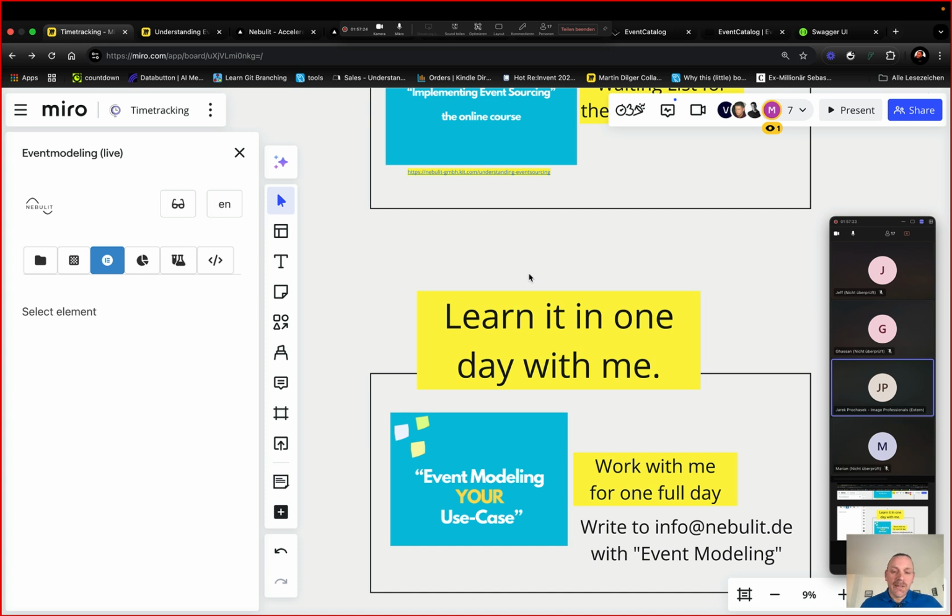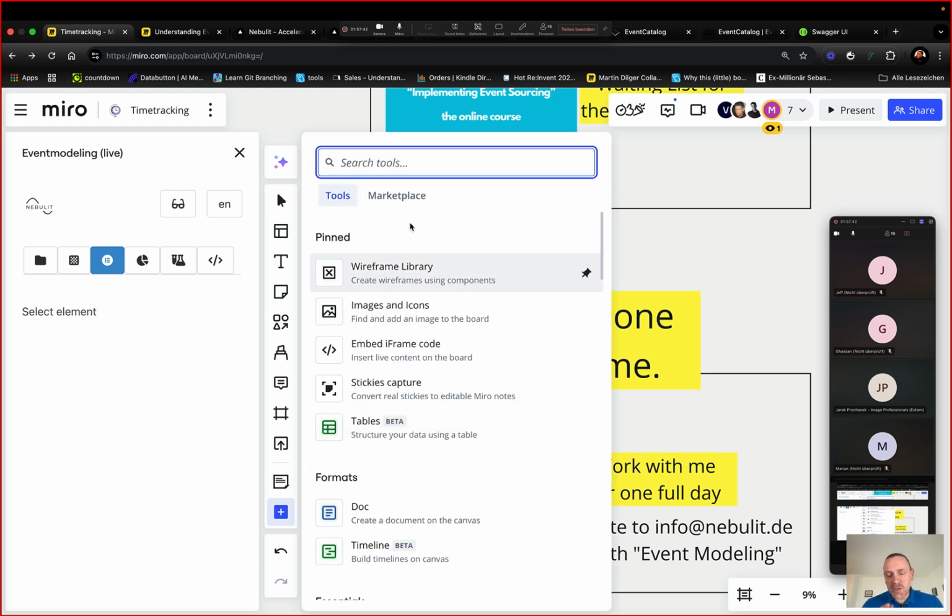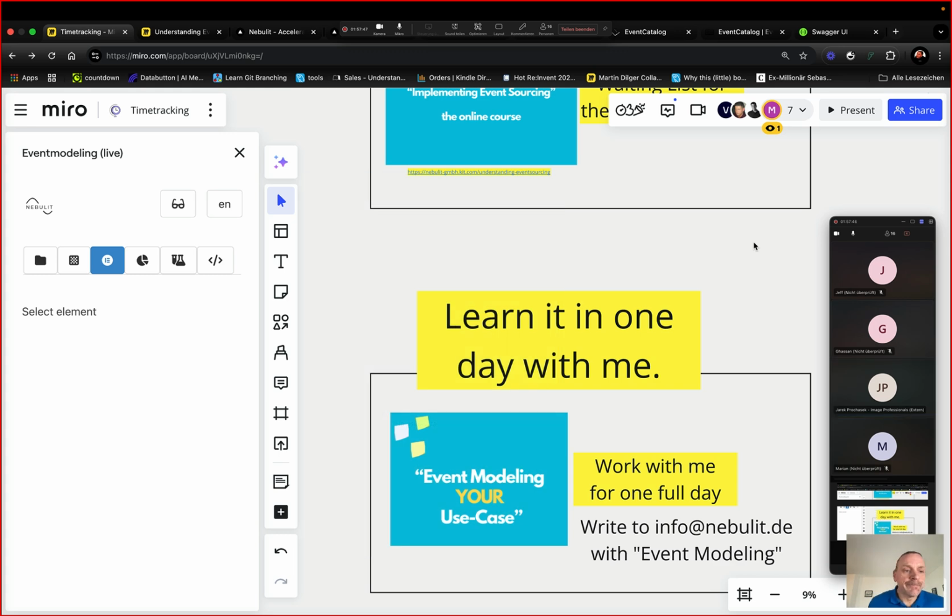One short question. May we use the event modeling toolkit? Yeah. Okay. You can just install it. It's freely available. So you won't have all the features. Code generation is commercial, but the basic features are available. You can go to the marketplace, just look for event modeling, and install it. Thank you.